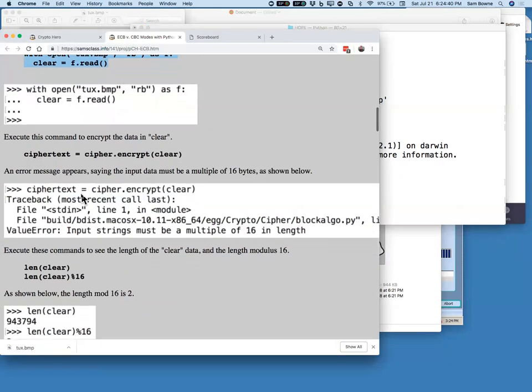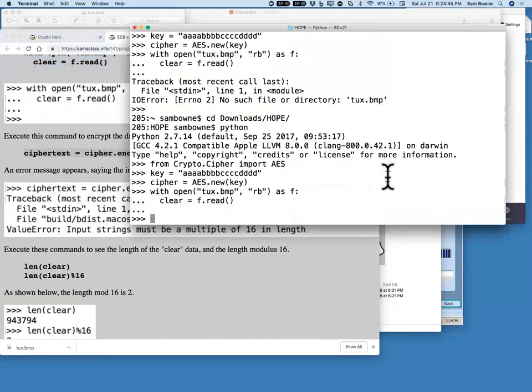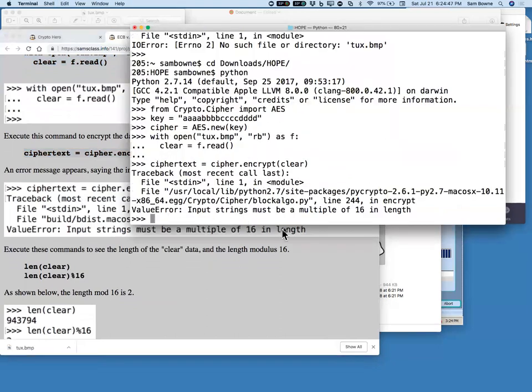Now I can encrypt it. If I just try to encrypt the whole thing, I'm going to have some problems. The problem is AES is a block cipher. You cannot encrypt one byte with AES. You can only encrypt a block of 16 bytes and then another block of 16 bytes. You have to have an integral multiple of 16. If you don't, you would have to pad it somehow, and that's going to lead to other problems we'll see later. But right now it's complaining that the length of that is not a multiple of 16.